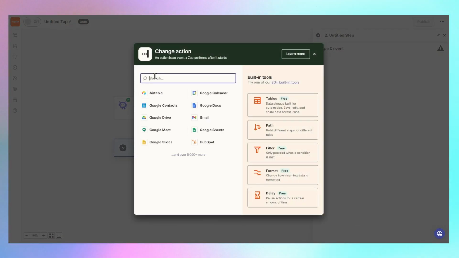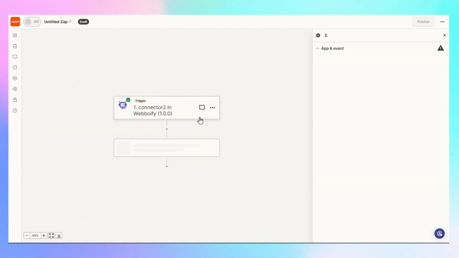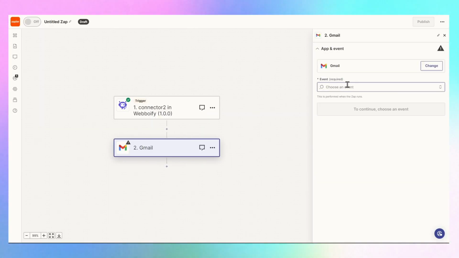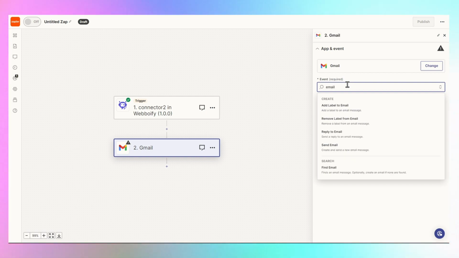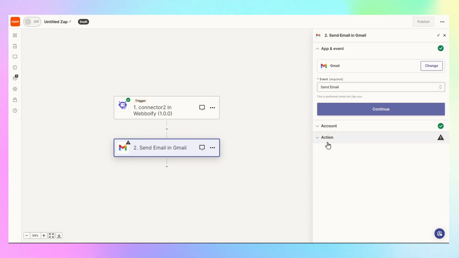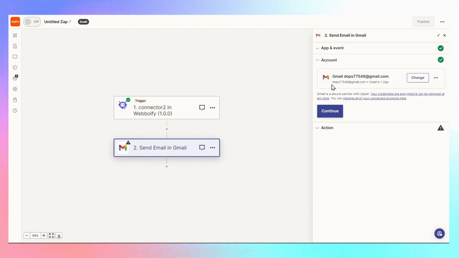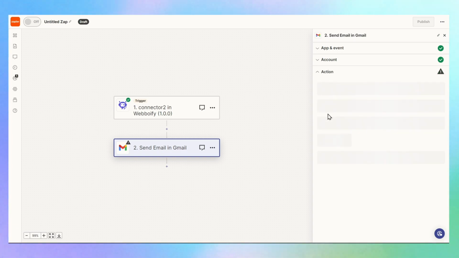Now for the action, we can select from a variety of apps, with a volume of over 6,000. As we want to send out emails, I will select the Gmail app. Now here we have to select the event that we have to perform, which is to send out emails. So I will select the send email event and click continue. Now here we have to authenticate our account. So I have already authenticated a test Gmail account, so I will use that and click continue.